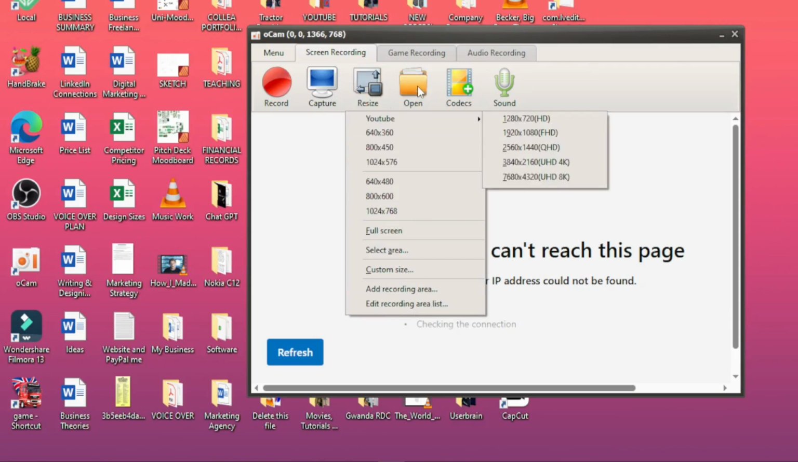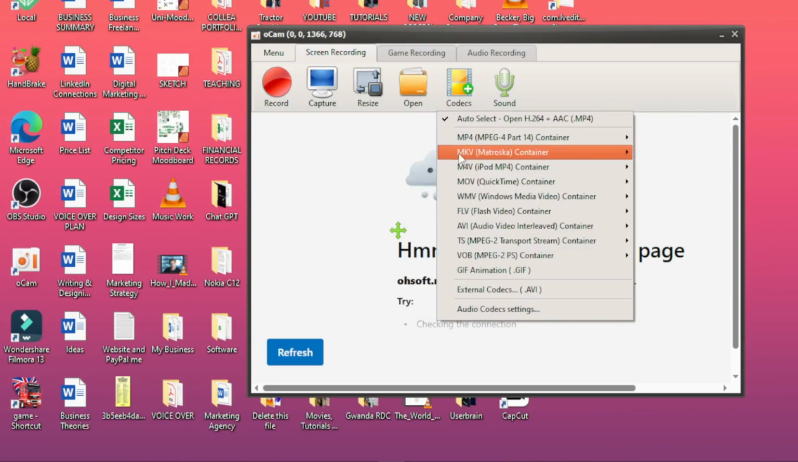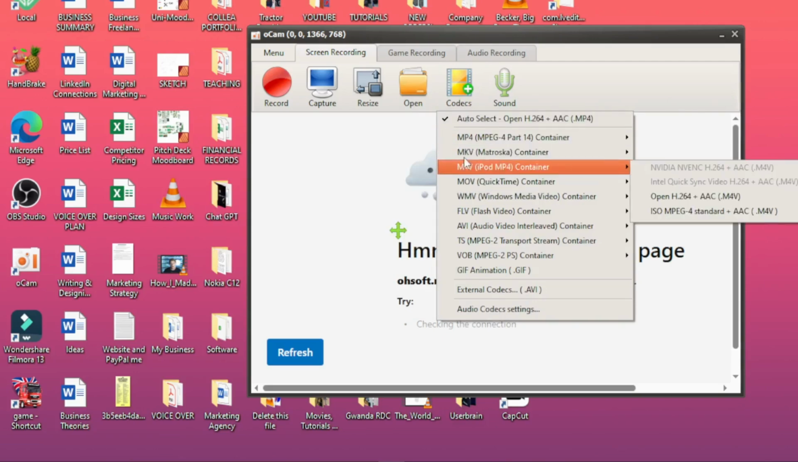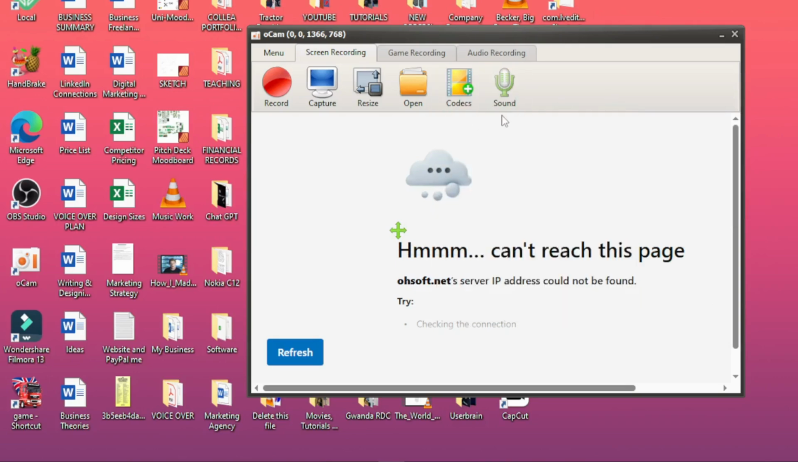Now this is the folder. Let's say you finish recording something, you come here and open it, then it will lead you to the file. Then the codecs, like how do you want your file to be saved? Is it MP4, MKV, M4V, MOV, or any type of codec, right?